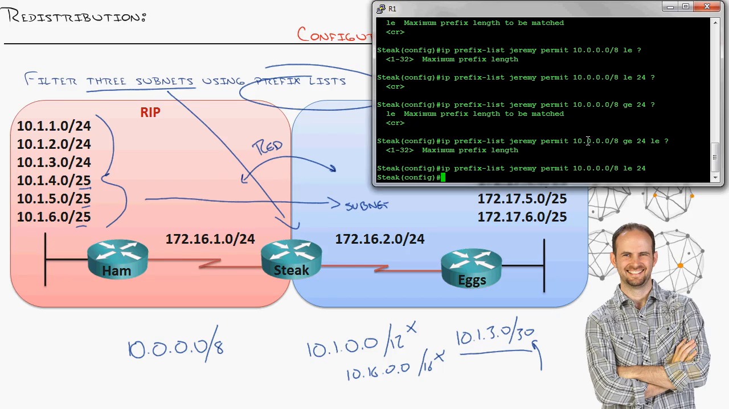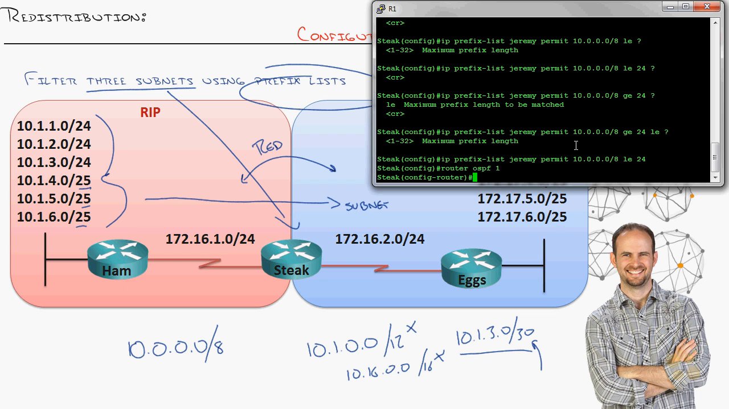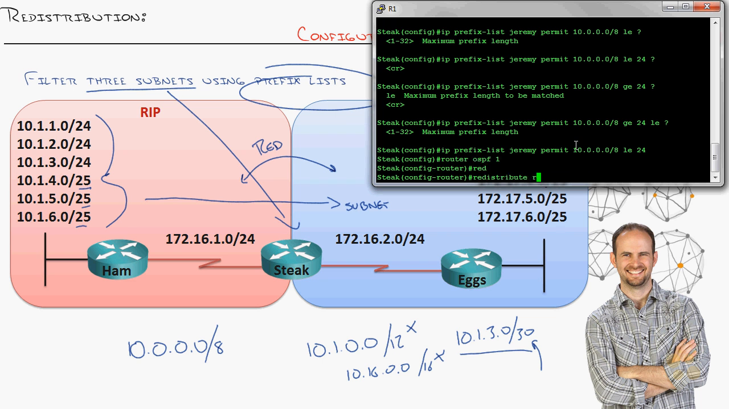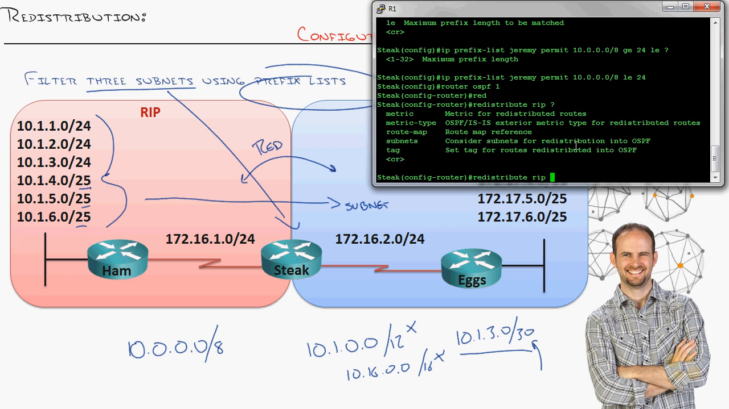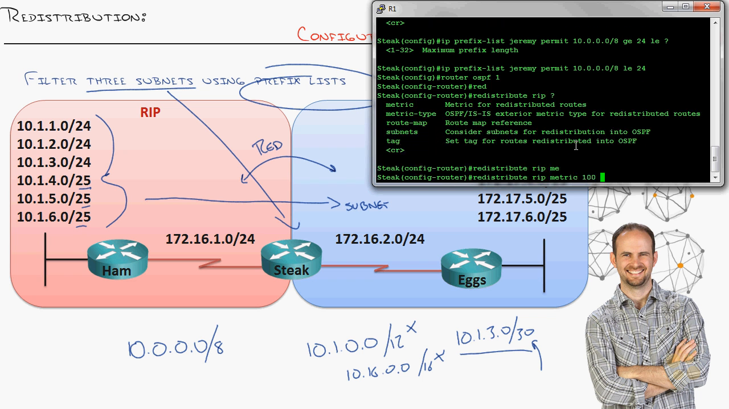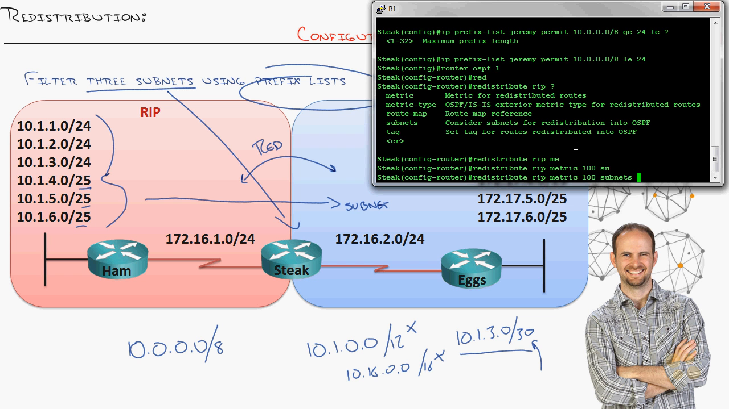Okay, so I'm going to say ip prefix-list Jeremy permit 10.0.0.0/8 le 24. Okay, let's make a little magic happen. I'm going to go into router ospf 1 and do a redistribute rip. Let's just go crazy first, right? I'm going to say metric, let's just do 100. Subnets are going to be allowed through.